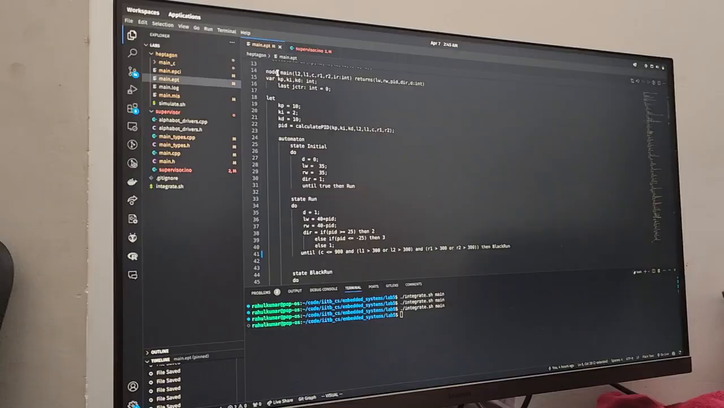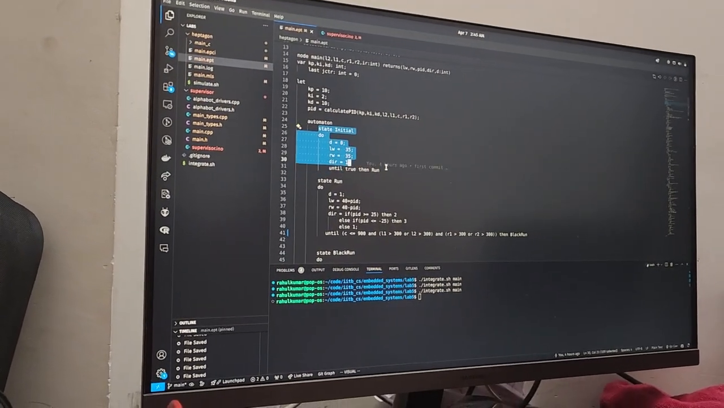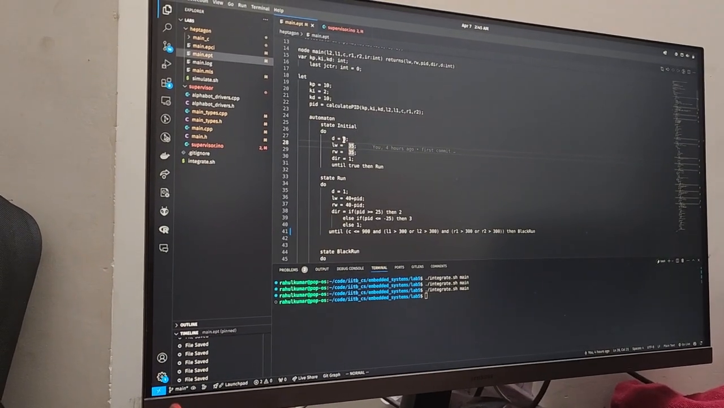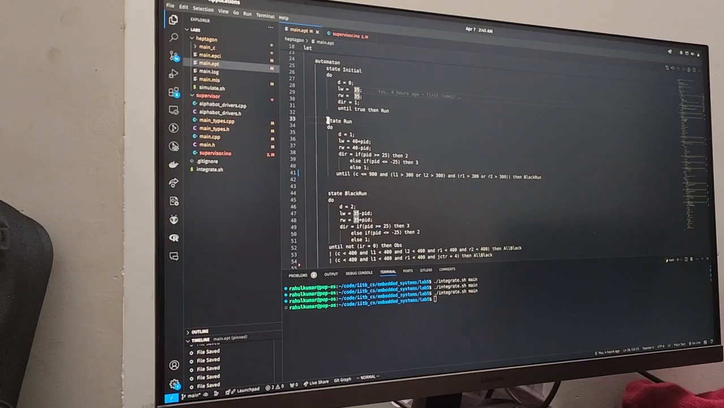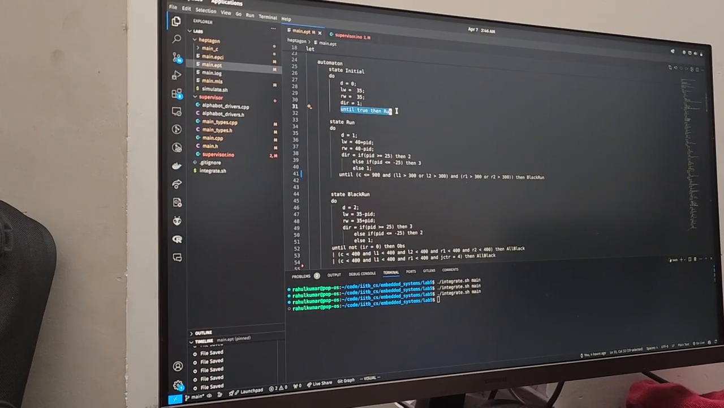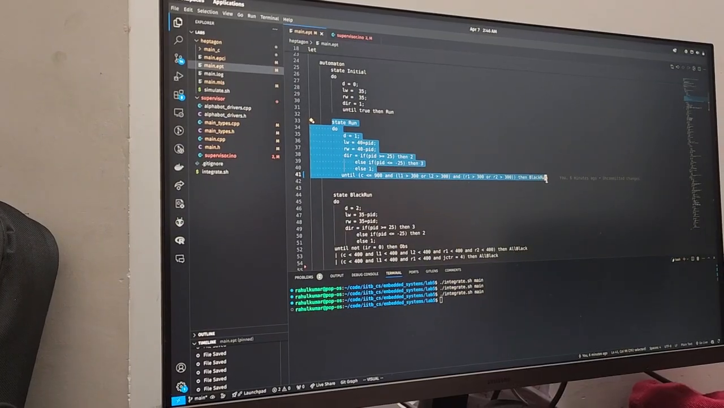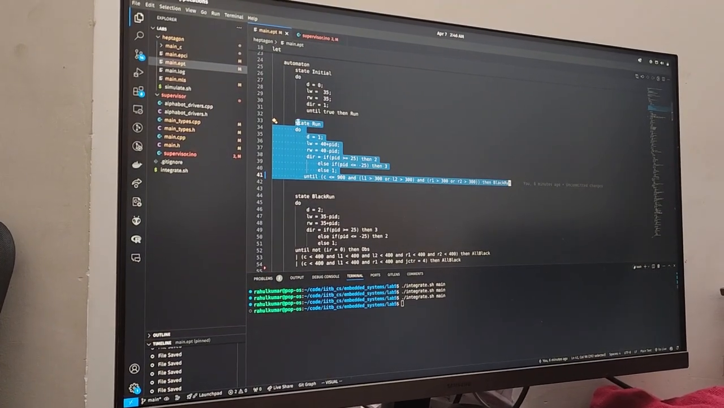Now coming to the main, this is just the initial state to start the run. It's not a long one. As soon as it comes, it just remains for one cycle, then it directly goes to the run state. This run state is basically the state to complete the white line on the black background part.